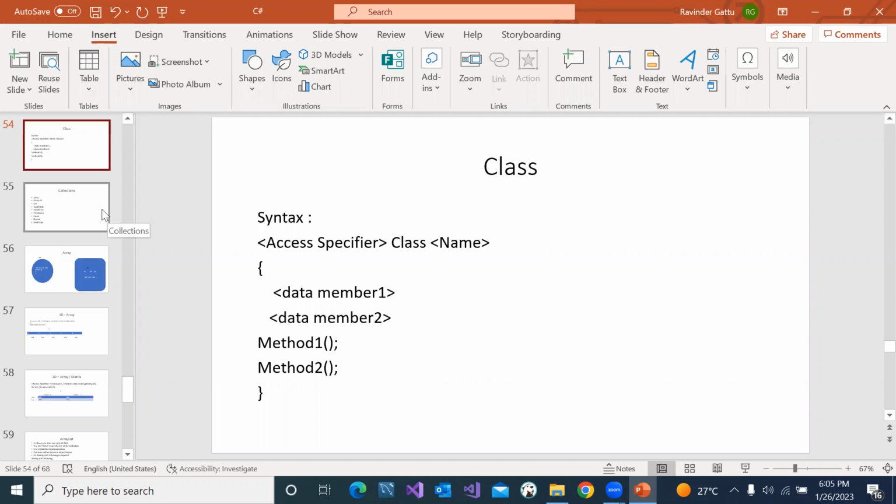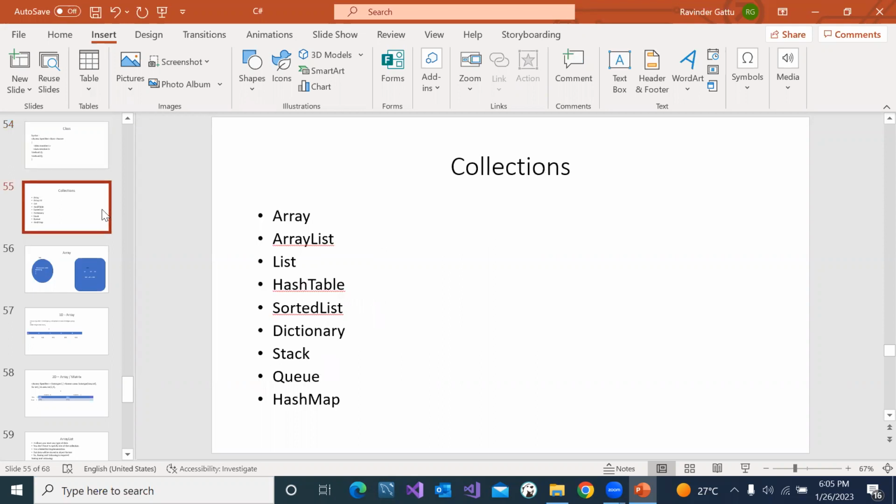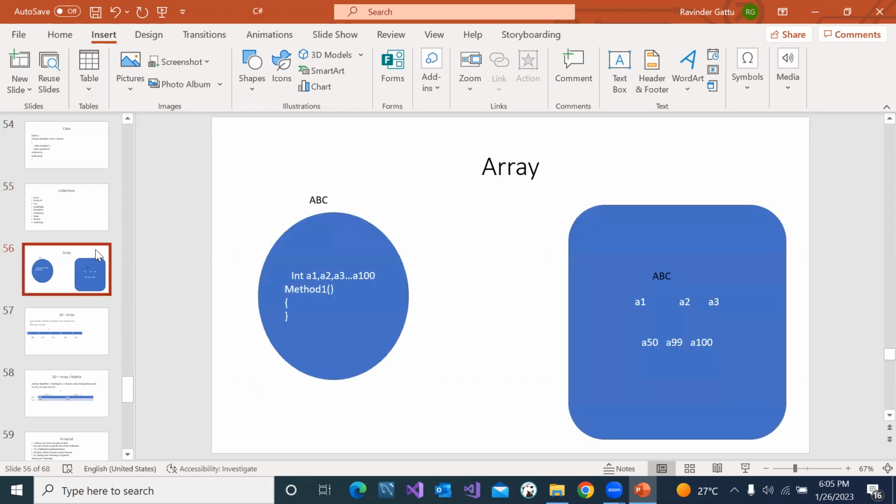Next, we will discuss other concepts. That is going to be collections. So we have different types of collections support provided in C#. Those are going to be array list, hash table. So we will see all these. So first thing, why do we need a collection?